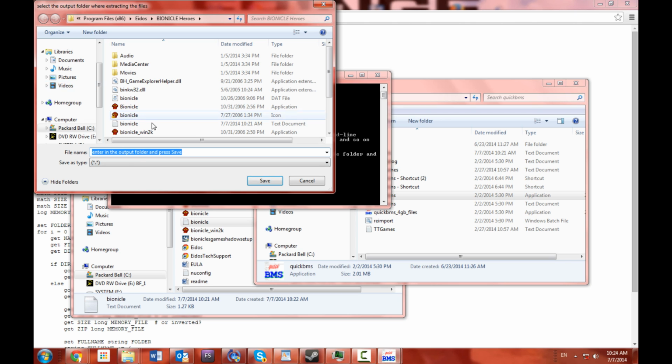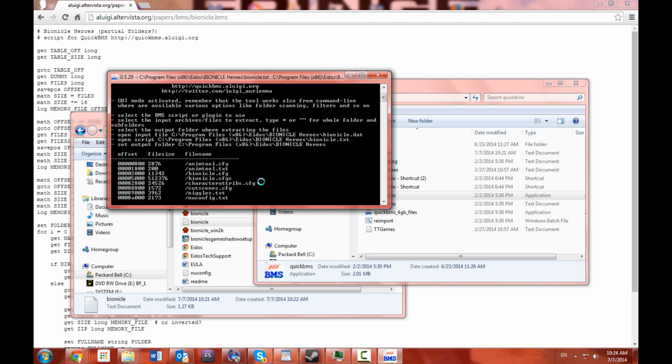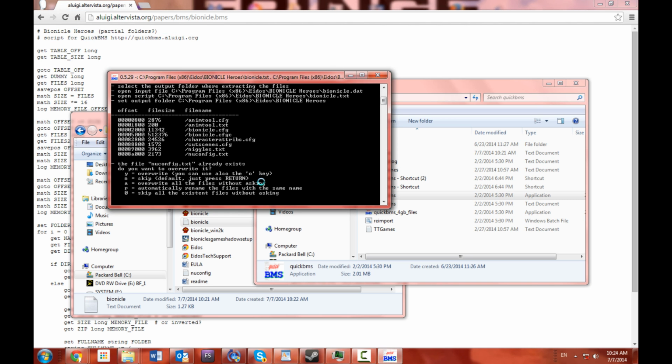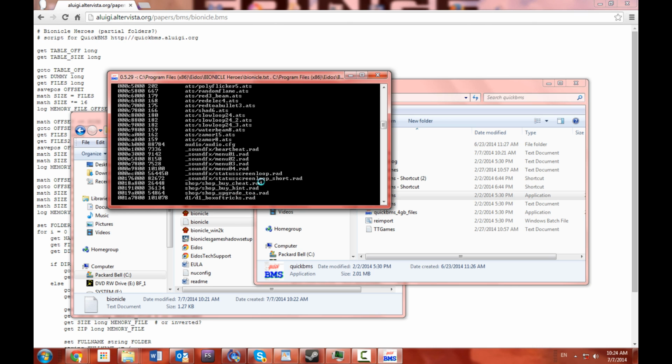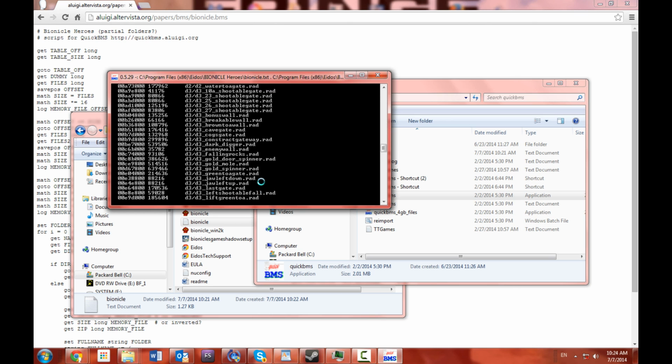So here, in this case, just don't press anything. Just press save, and it'll just put it in the same folder. So hit save, and then let QuickBMS do its thing. It may ask about configs and stuff like that. You may want to overwrite, you might not. I'm just going to skip by pressing N and then enter, and then it just does all this long extraction process.